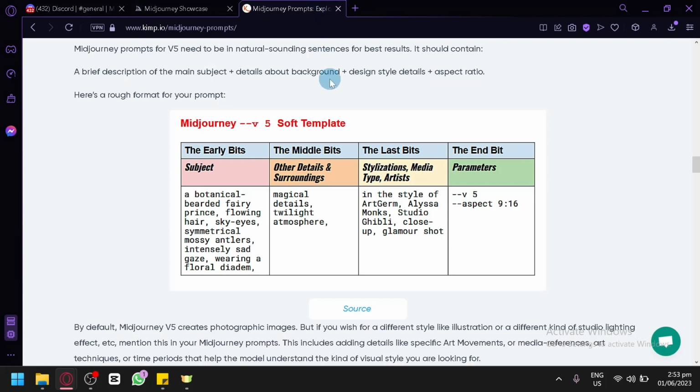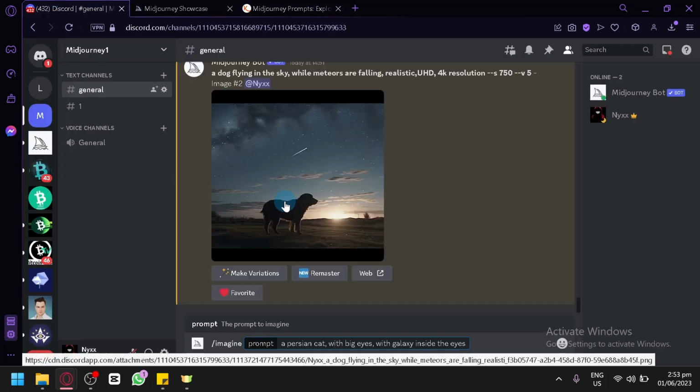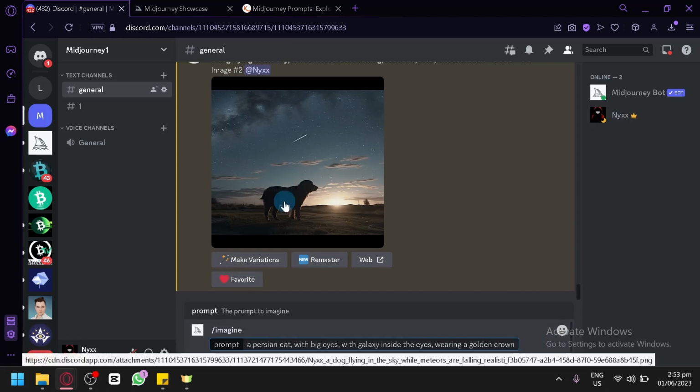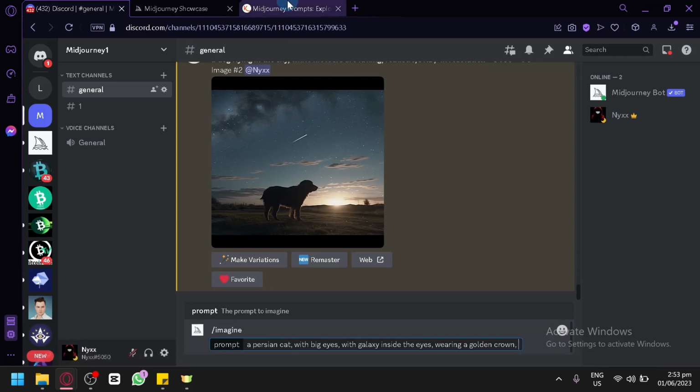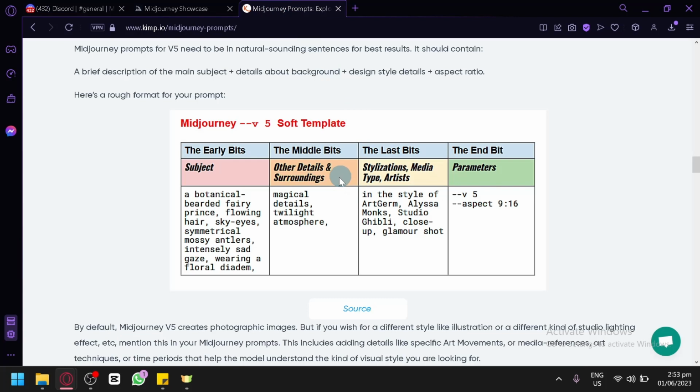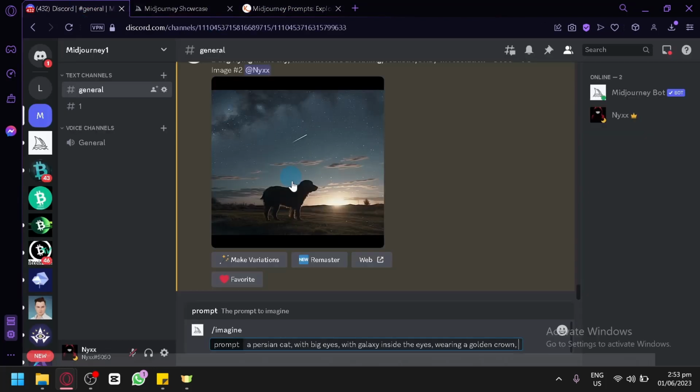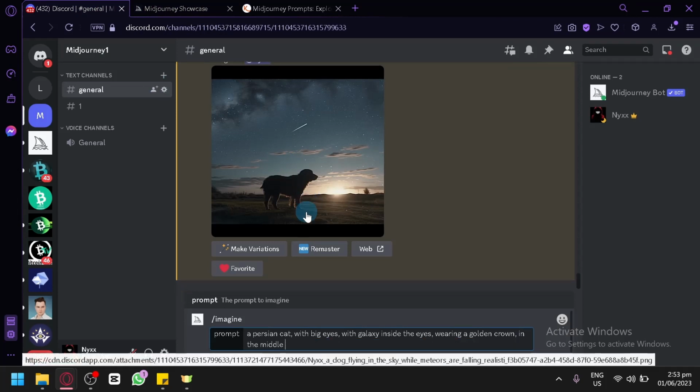And then we could add more details. For example, we could ask it to also have a crown, wearing a golden crown. Now this is our subject. Now we're going to add extra details in the background. So over here, we're going to add where the cat will be located. For example, let's say in the middle of a magical jungle, sitting on a throne. Then we have our background over there.